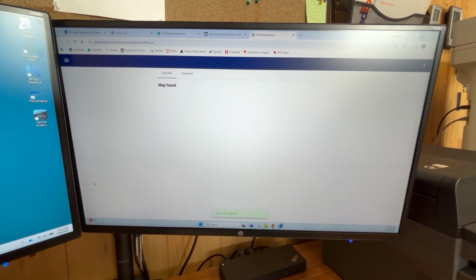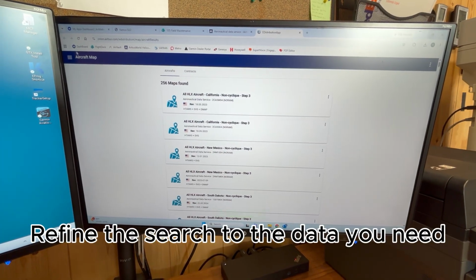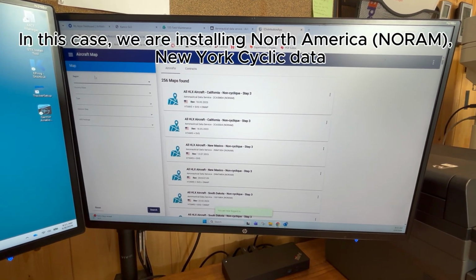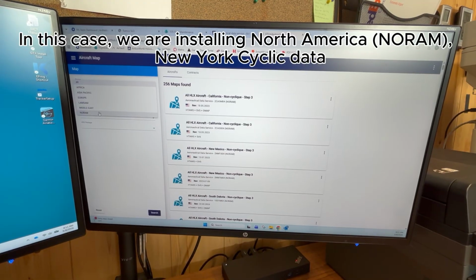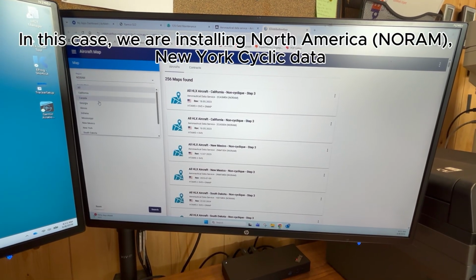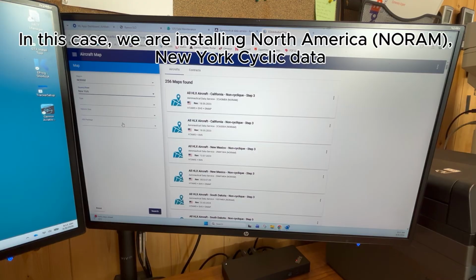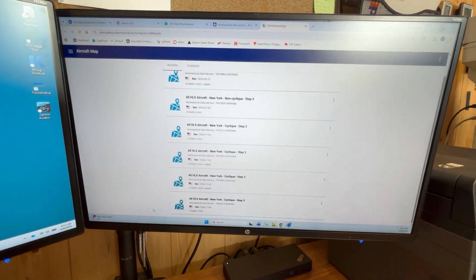Next thing we want to do is refine the search so it's easier to find what we need. In this case, we'll be doing North America and New York cyclic data. Then go to the bottom and hit search.